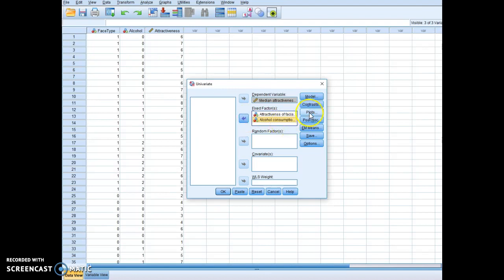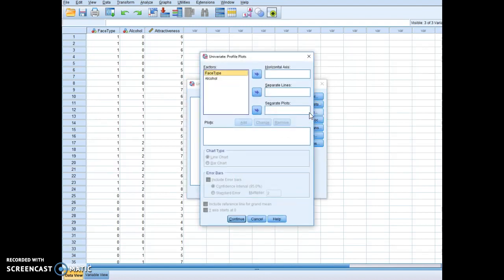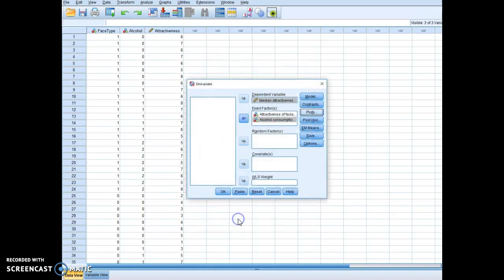Okay, you can do plots, and you can decide, it doesn't really matter which you put in the horizontal and which you put on the separate lines, but sometimes it's easier to interpret given the way that you would do your plots. So for now, I'm going to do my face type as separate lines and my alcohol as horizontal axis, and you have to click add when you do that. And click continue. You can do contrasts.